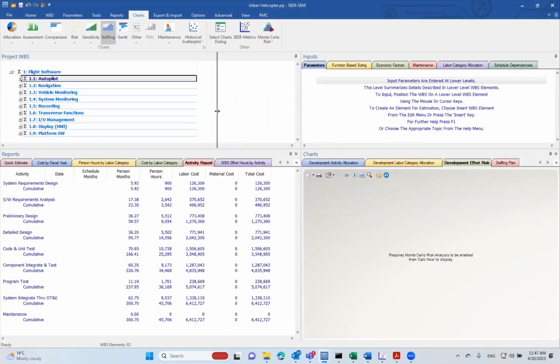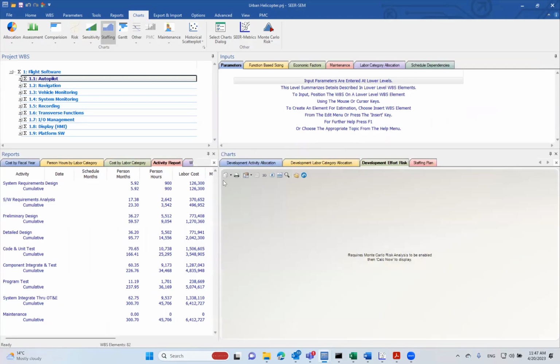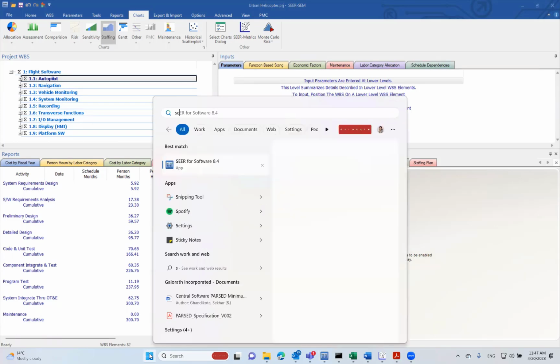The other thing that I'd like to show you, now that we understand what an estimate looks like and the different screens, is how you do an estimate from scratch. So let's start by creating or opening a new instance of SEER.